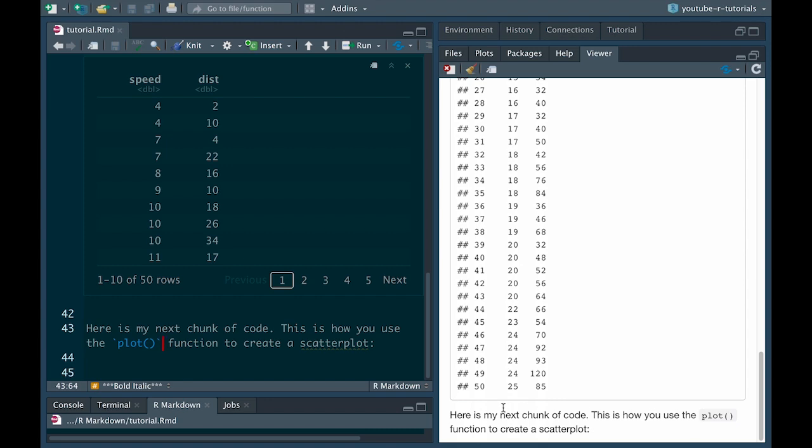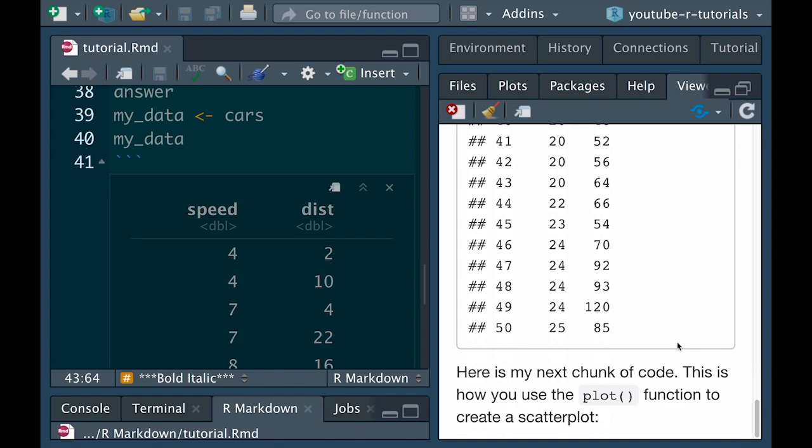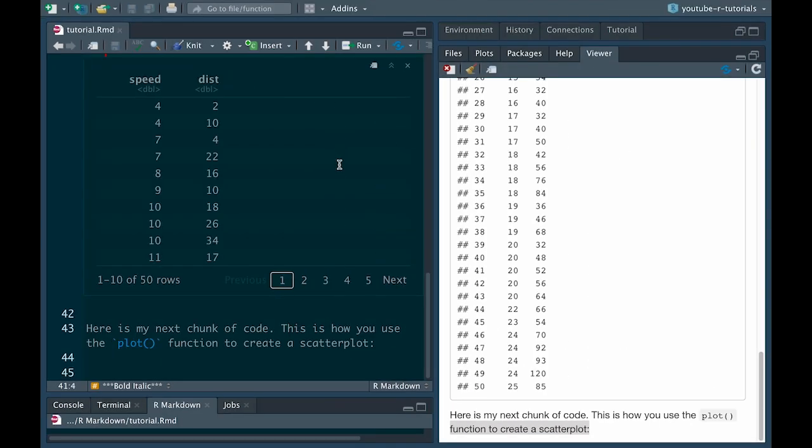So here, I don't know if you can see it, but maybe I can make this really big. So here's my next chunk of code. This is how you use the plot function. So you can see plot is kind of circled by this gray box, and now it's written in the same fixed width font as code. So it's a little code snippet just to make it clearer that this is a piece of code you're referring to. You don't have to do that. It's just another quick little formatting tweak you can do and use in R Markdown. Make this small again. There we go.